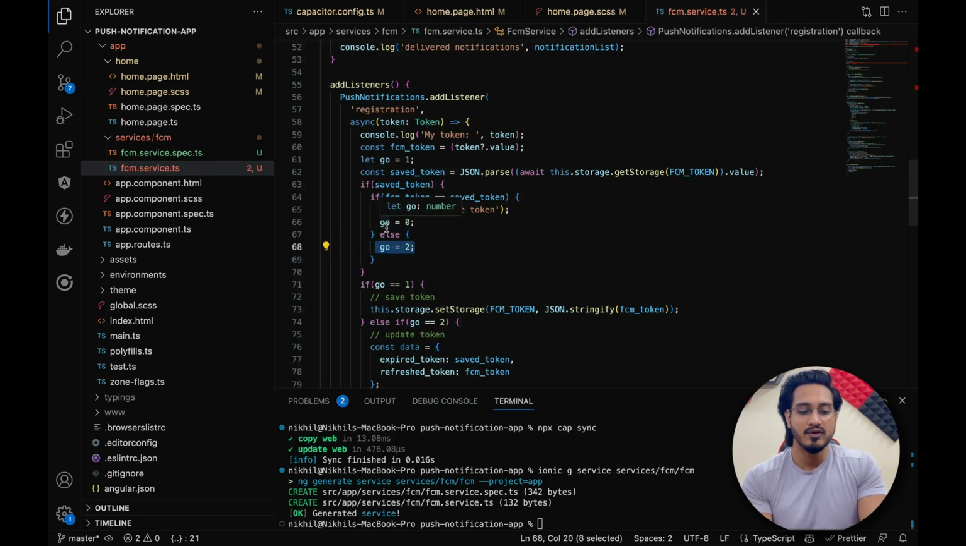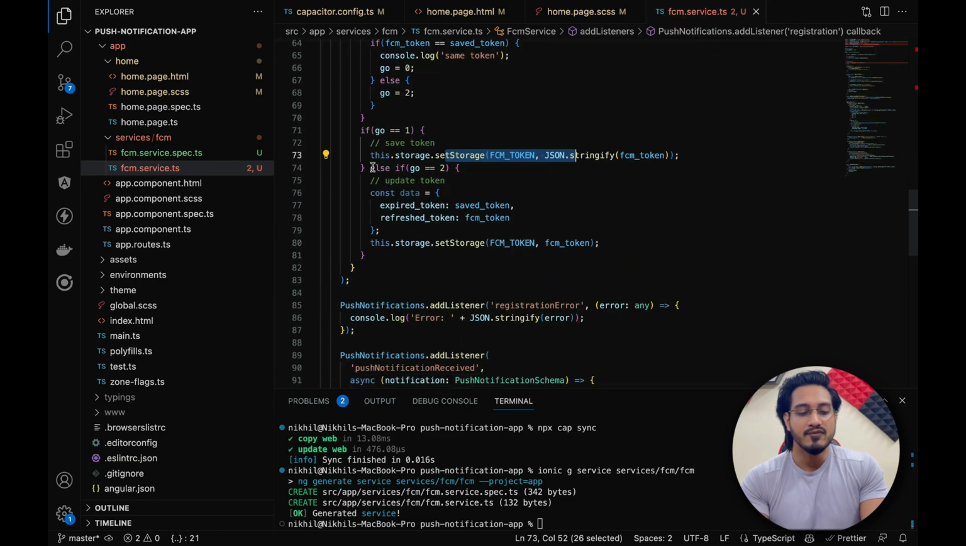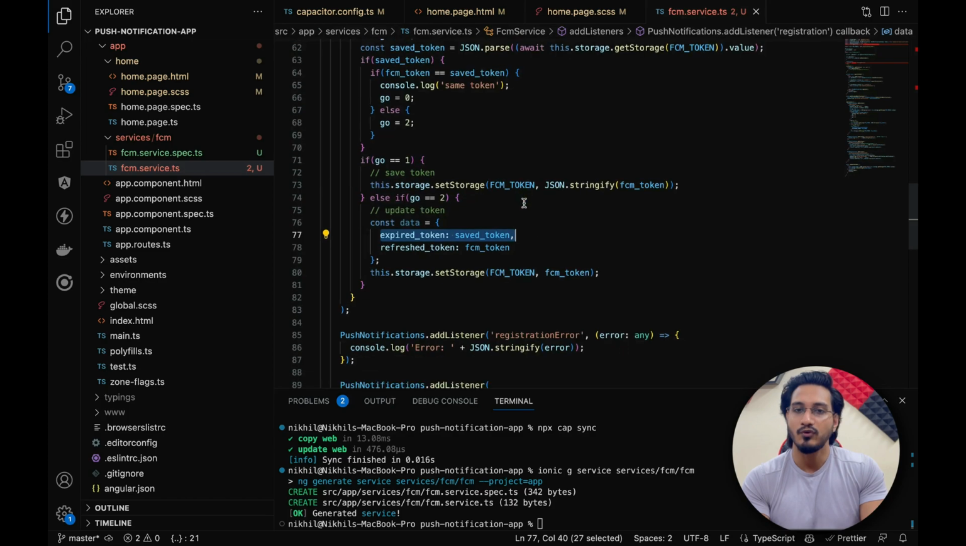And if it is same, then we are setting go equals to 0. Now why I'm doing that? Because we have a condition here. If go equals to 1, then only I'm going to set the FCM token. Otherwise, I'm not going to do that. And if it is 2, then I'm simply expiring the earlier token. Means I'm setting it in this particular manner in order to update the token, because we will be getting the updated token if the token is expired. Fine. So that is what we are going to do here.